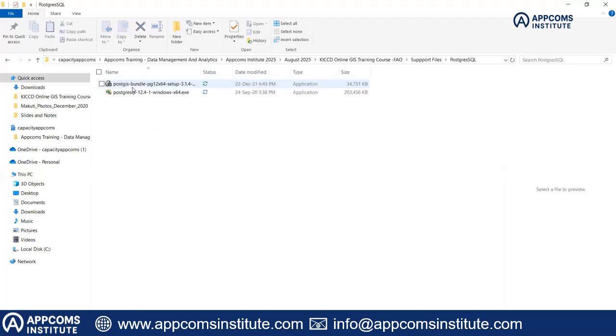We're going to assume that you are setting up this for the first time. So I'm going to show you how to install your PostgreSQL databases and how to also install these other extensions that give it the GIS functionalities that we need.